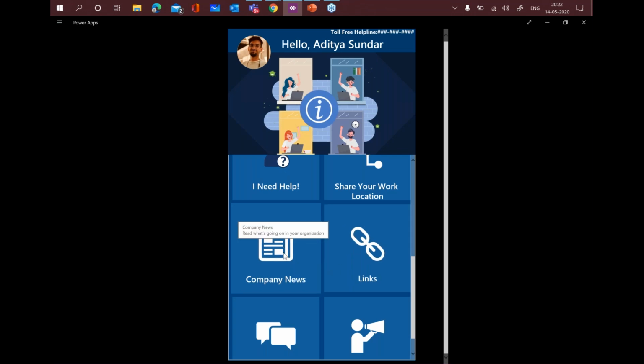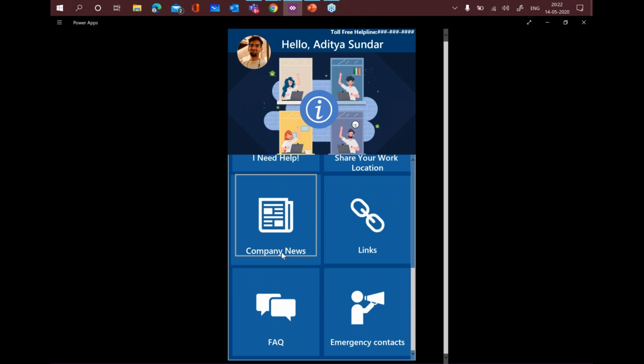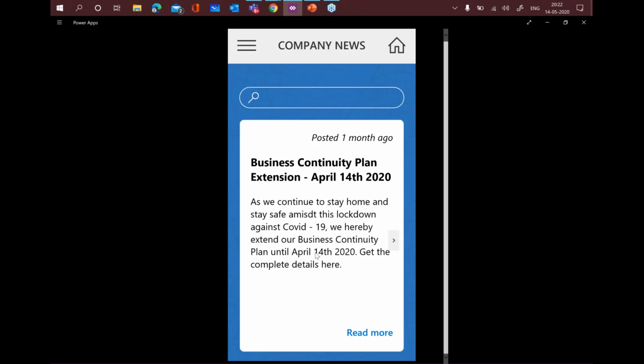So the next important thing and the most simplest of all is your company news, where you can easily configure your intranet or any kind of knowledge sharing platform where you want to communicate all the news to maybe your employees, right? Immediate news notifications and alerts. This is a screen where you can see all the alerts.